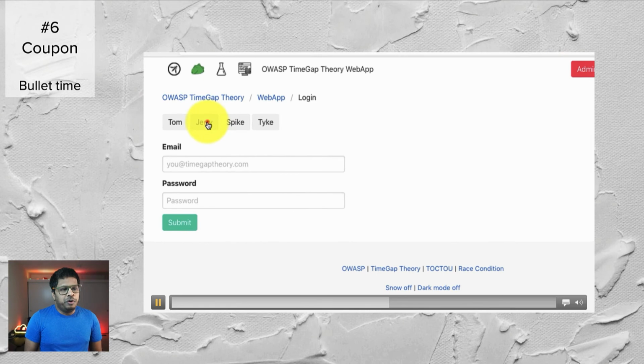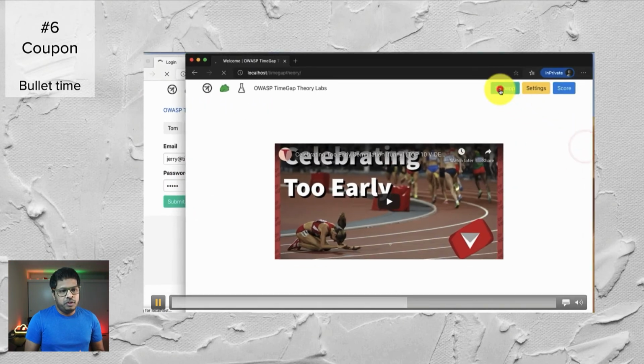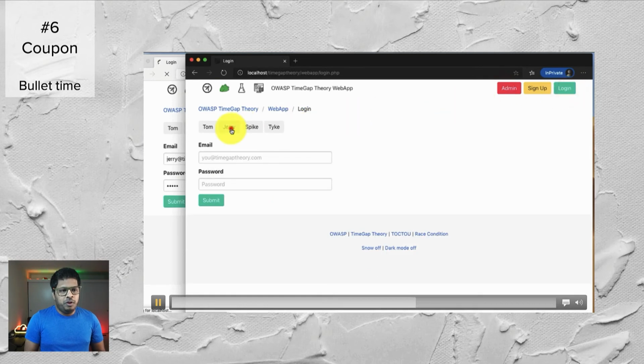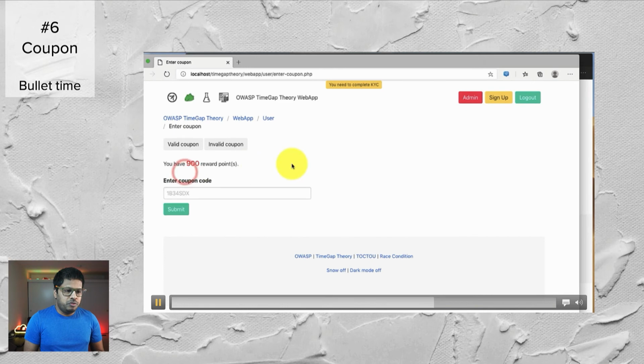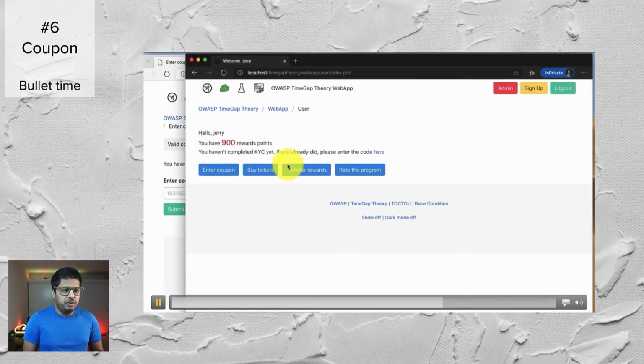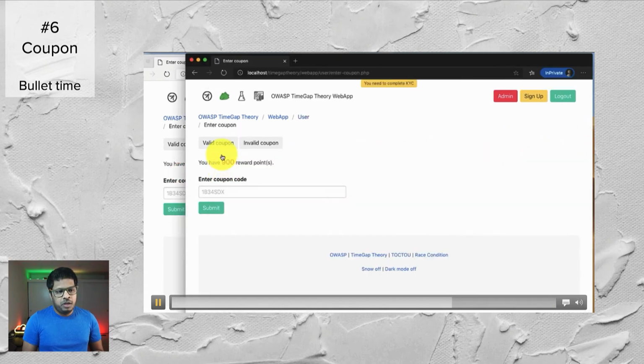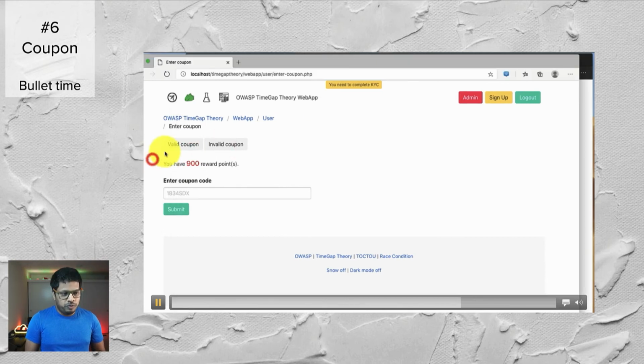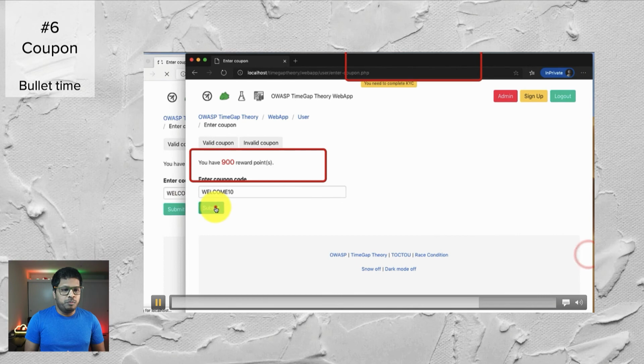I'm clicking on login and logging in as Jerry this time. Tom's account is already used. I'm doing the same thing on a private window, logging in as Jerry. And in both the browsers, I will navigate to the enter coupon page. I'll click on valid coupon on both the browsers. Then I will click on the submit button as fast as I can on both the browsers.